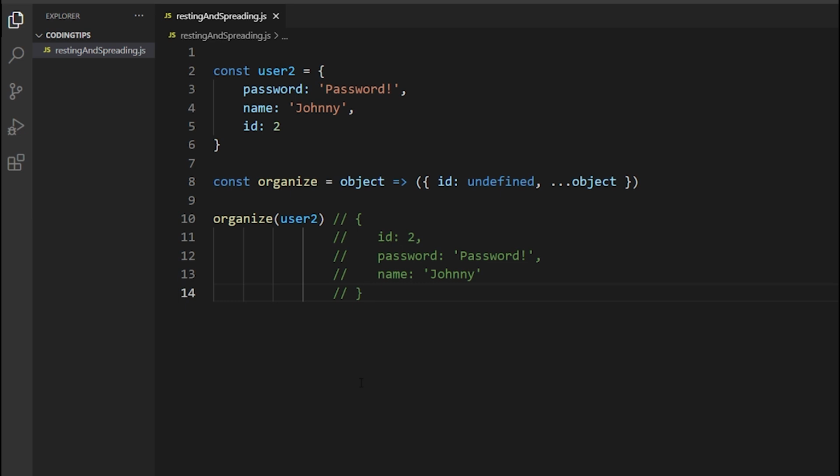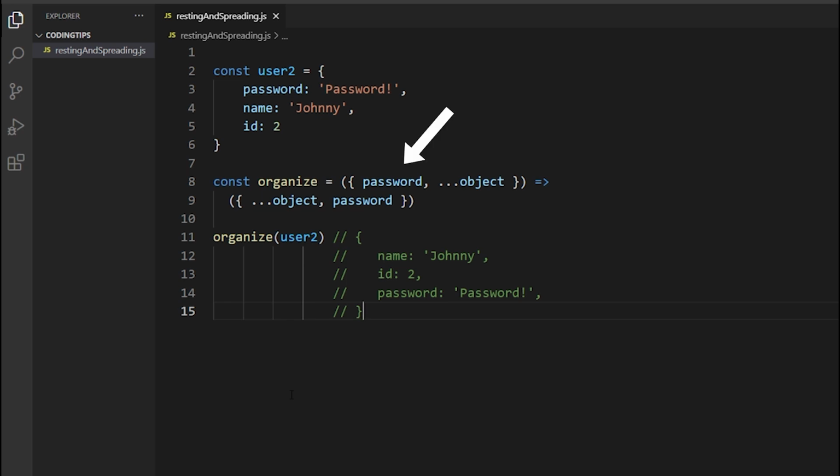Before spreading the object, add ID undefined to the new object to transfer ID to the first place. Password must first be destructured out of the object before it can be moved to the last property. Then, after spreading the rest, set the password.